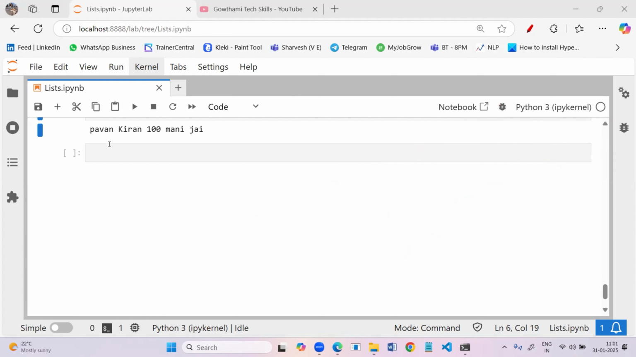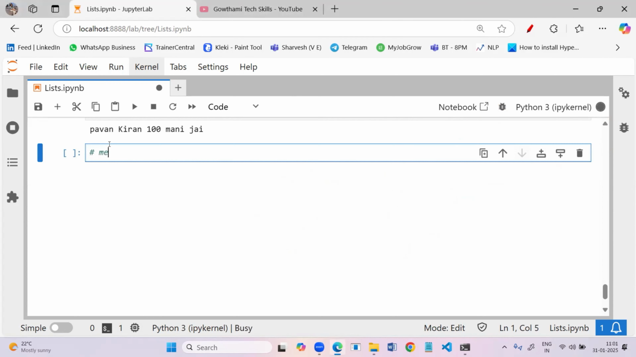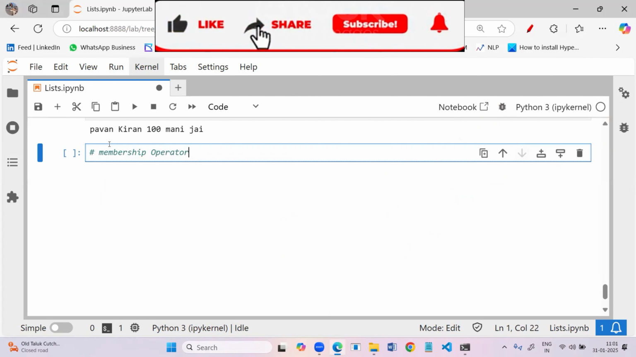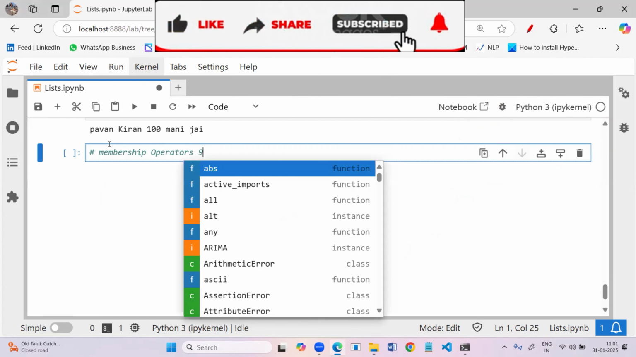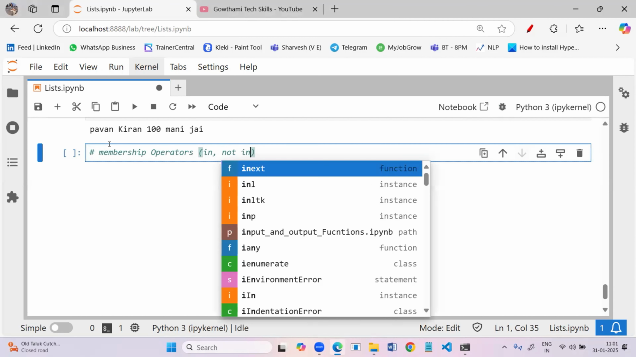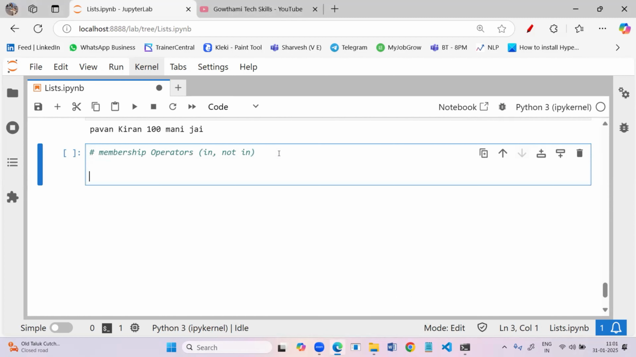Let's give a heading like this, membership operators. So we have two types of keywords, that is called in and not in. Let's discuss first about the in operator. Create L variable. L is equal to Pavan, and you can write the values whatever you like, money and Kiran, then Sai. So this is my list of values.